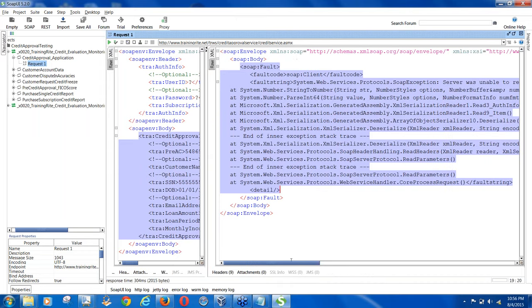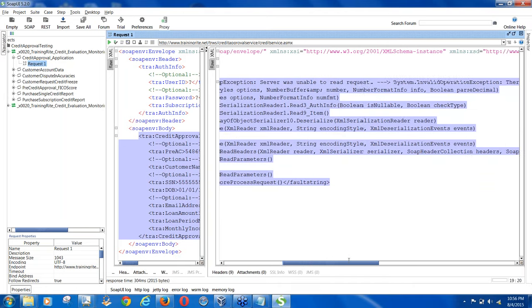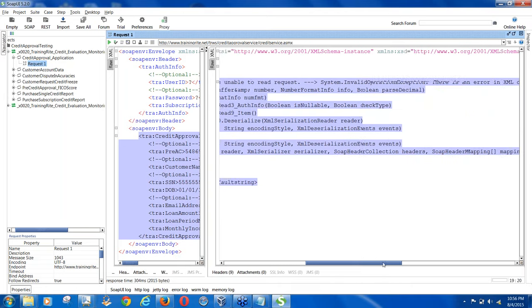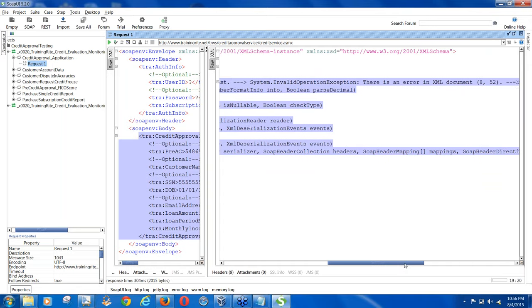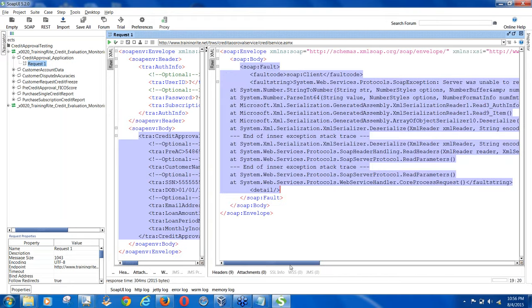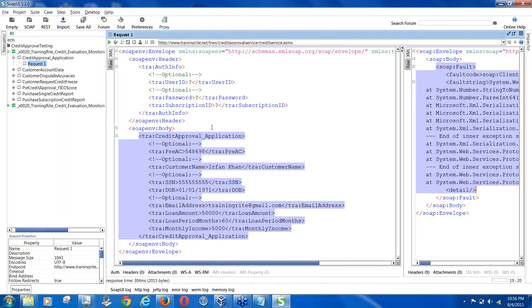So if you see here, the server was unable to read the request, right? Of course. Why? Because it says that there is an error in the XML document. The system format input string was not in a correct format. So basically, we were supposed to send some information and we did not send it. All that we will be covering in the future classes, how to test it.